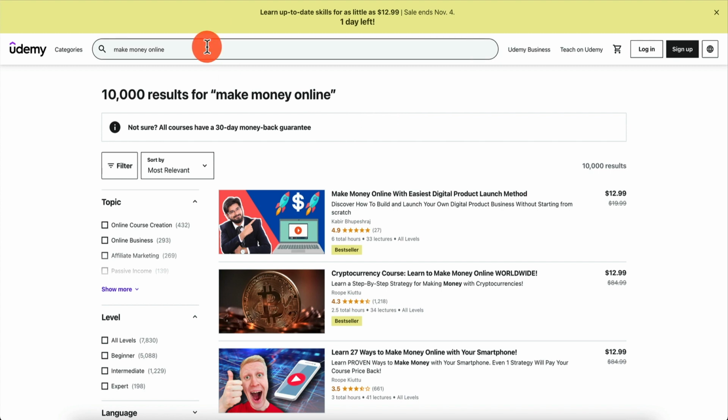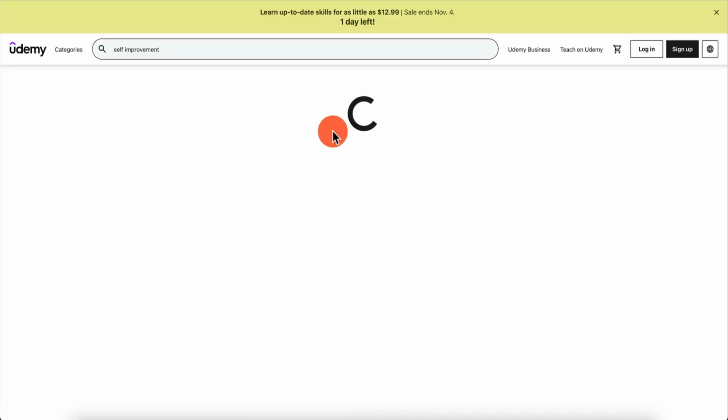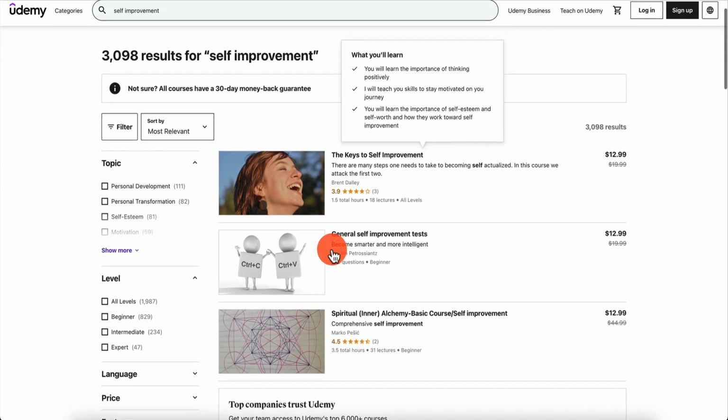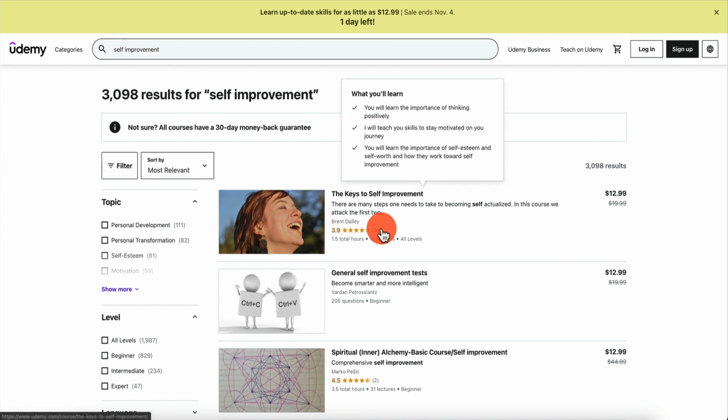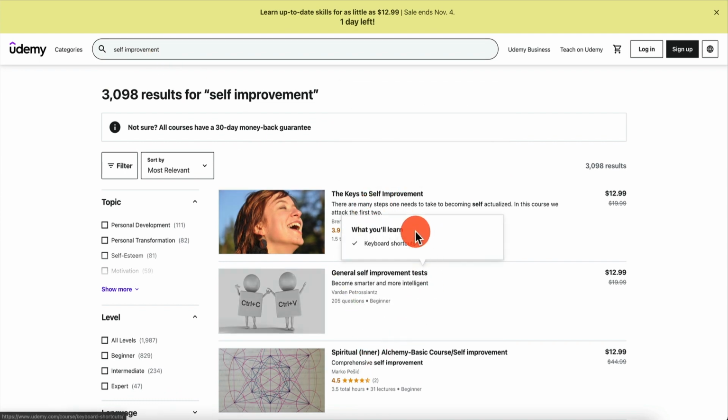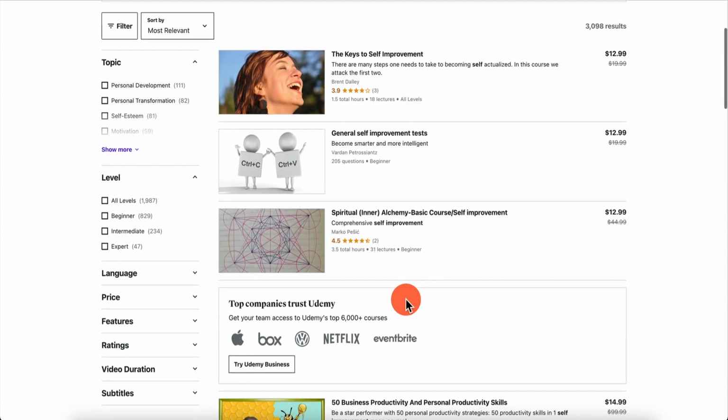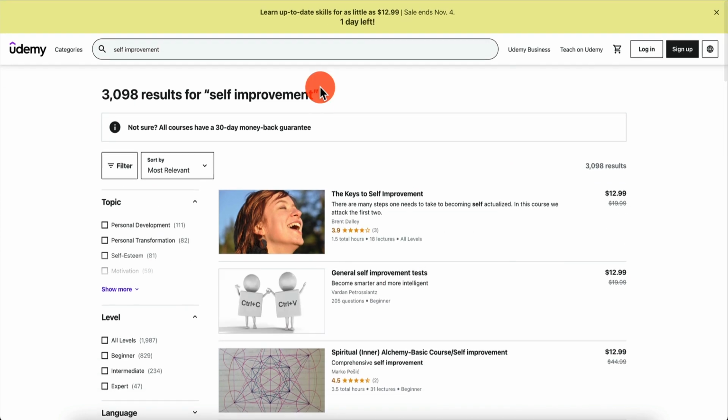This is super, super important to do. I highly recommend that you do it. Obviously, I like make money online, but maybe you like relationships, you want self-improvement. So you can do self-improvement, and then you can get an idea. What is your competition? So take a look at this self-improvement, and we only have courses that are like brand new courses, and yet they're on the front page. So this means that you have a chance of ranking very well.